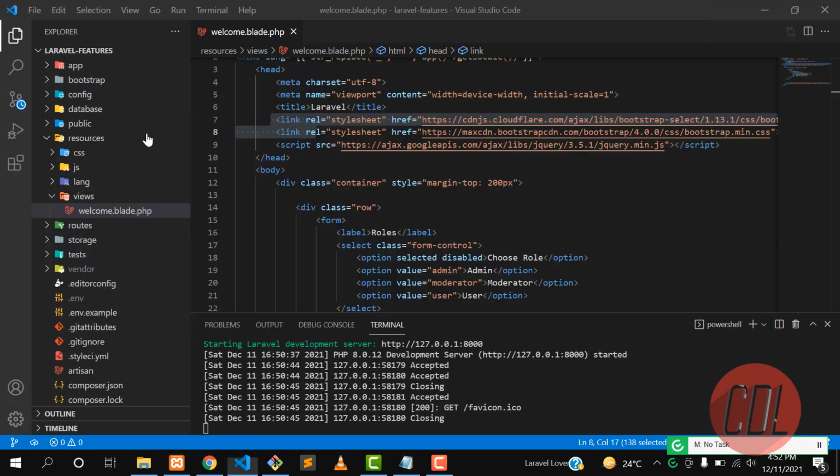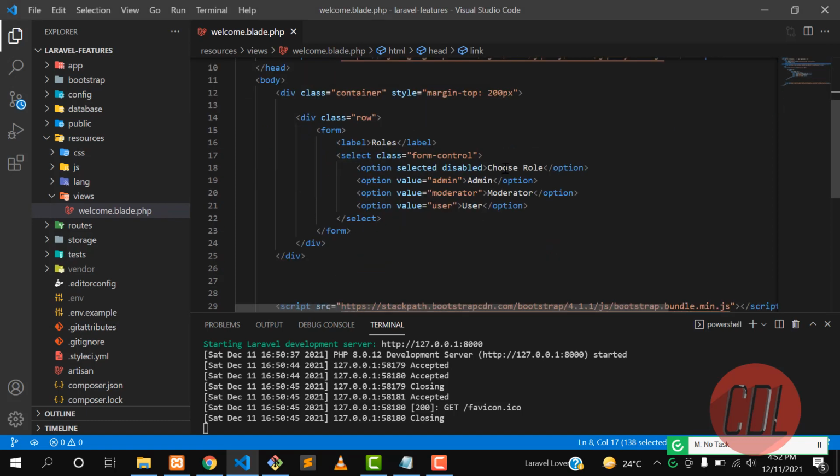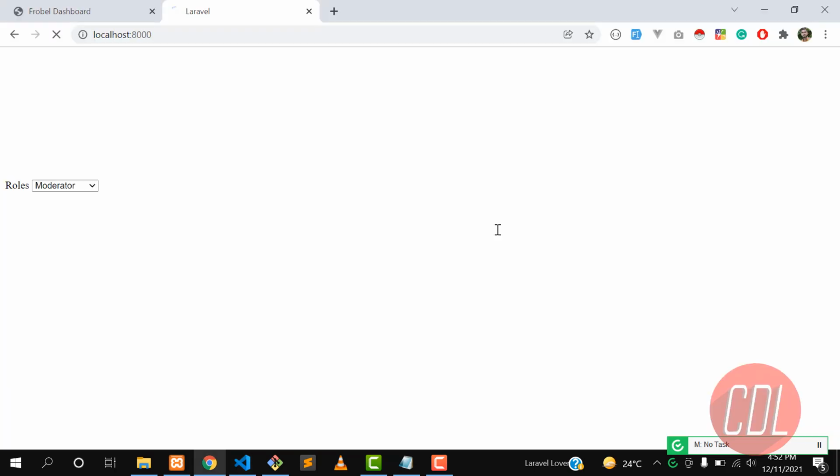Okay, and then the next step is you need to call the class here. The class is a Bootstrap class, which is selectpicker. You need to call this class on this select box. Save this one and give it a refresh. And yes, now our multi dropdown is not working.